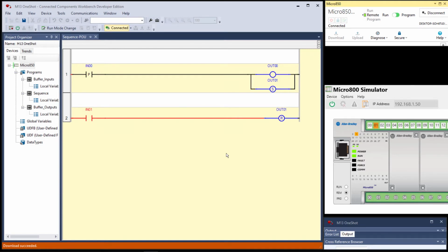Well, look at the color of the text. Input 0 is off, input 1 is on. Output 0 is off, output 1 is off, and the instruction is still false, the pulse rising instruction. Flip input 0 to the on state and leave it on.